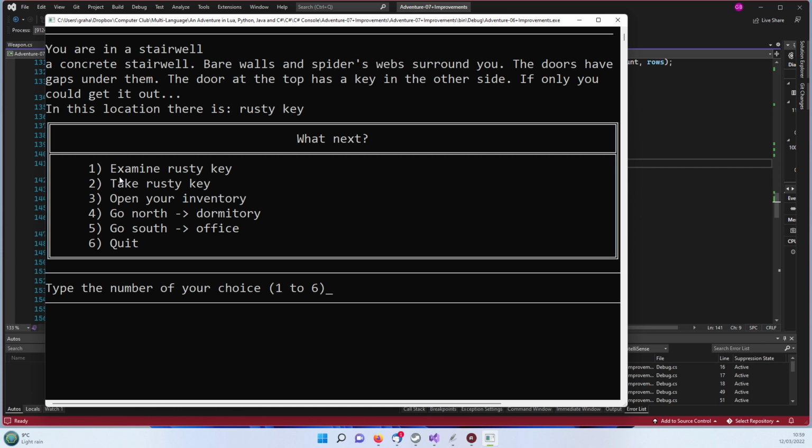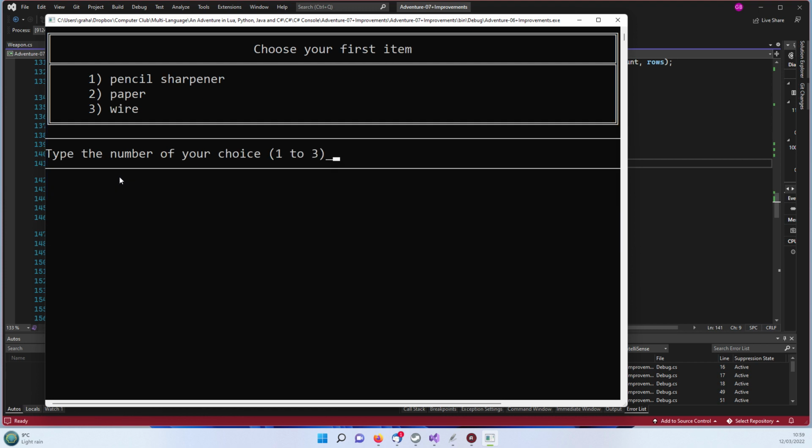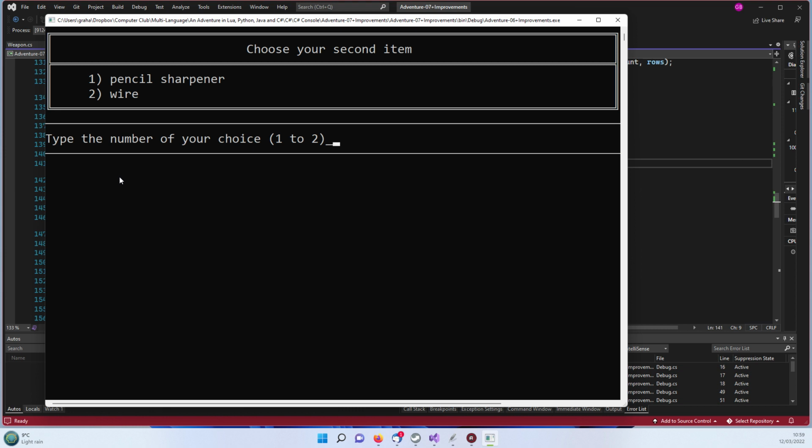wire through, but we haven't got any way of using anything, have we? We don't have any use wire in our inventory, but having said that, if you push the key out with the wire, you'd need to be able to pull it under the door, so you need something to drag it out with. Right, let's go back to open the inventory. So we've got paper and we've got a wire. Excellent. Right, let's craft a new item. So we're going to use the paper and the pencil sharpener.